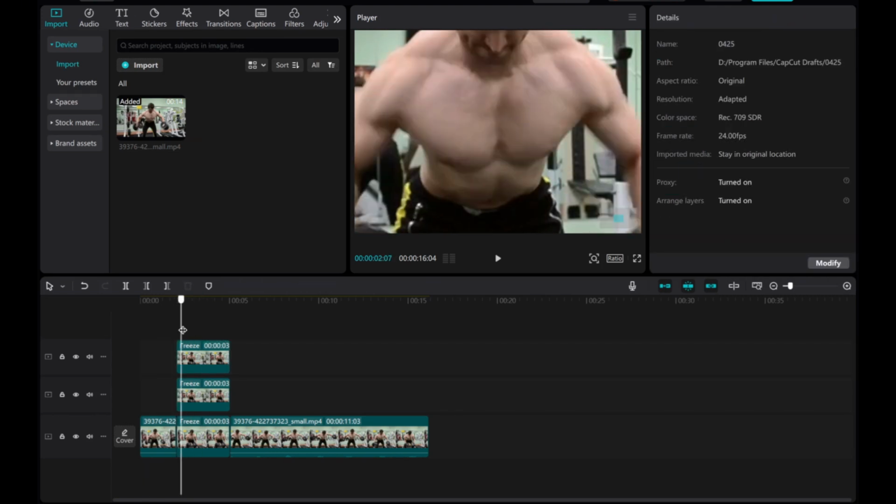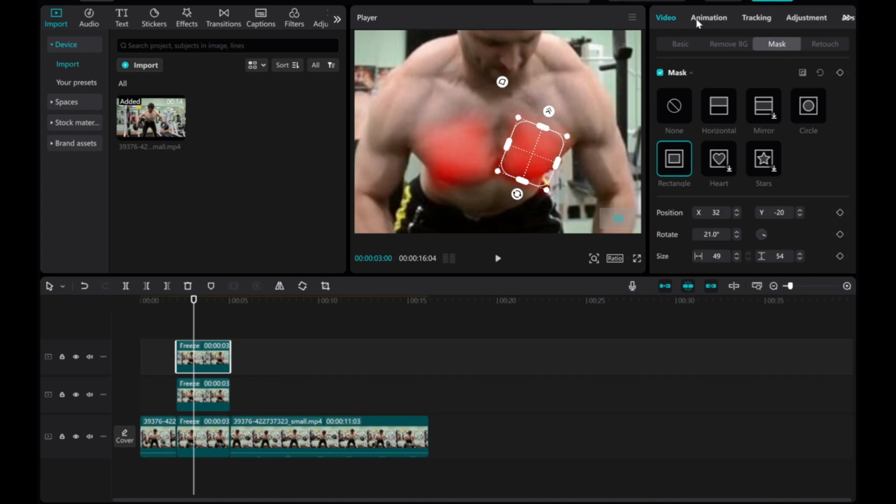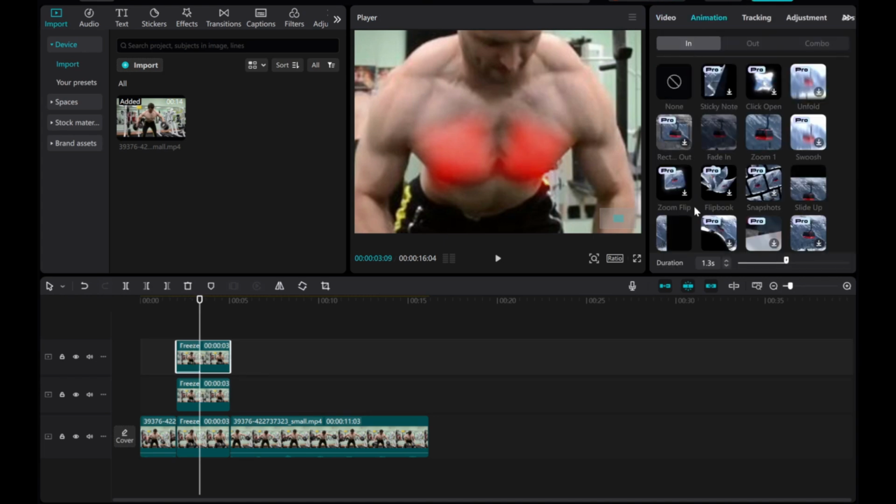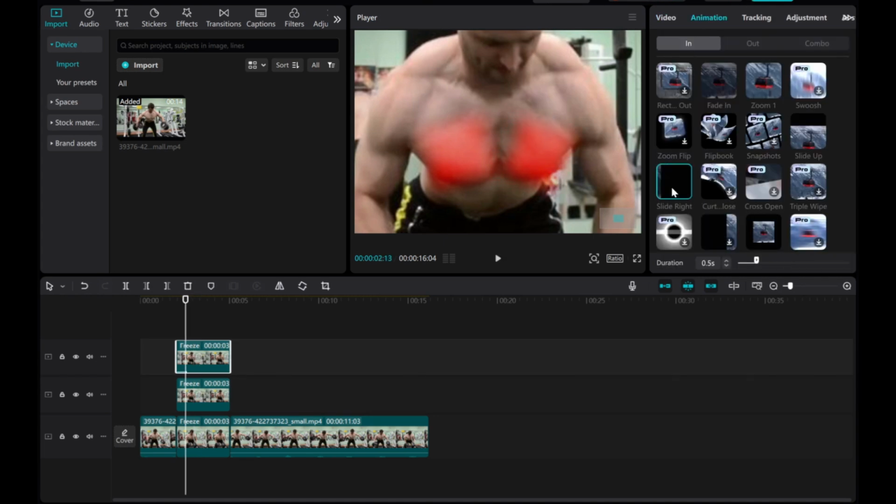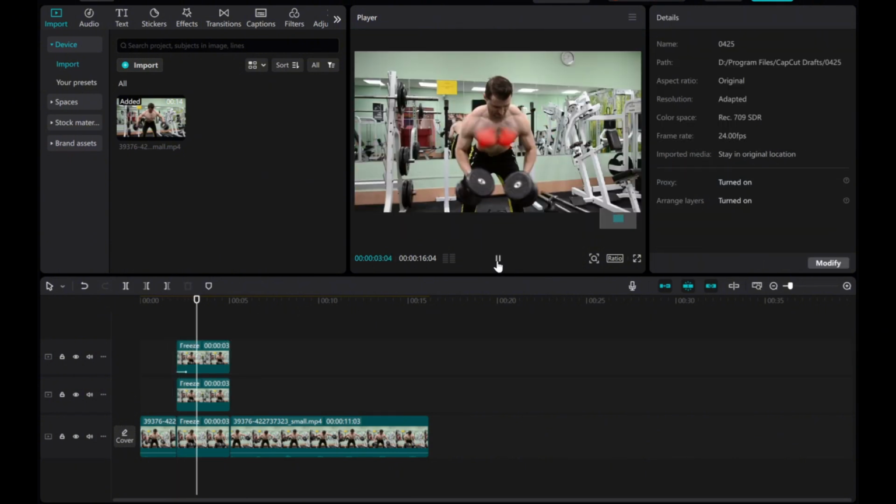Now, add motion to your highlights. Select the freeze clips and go to the Animations tab. Apply slide right to one clip and slide left to another for dynamic emphasis.